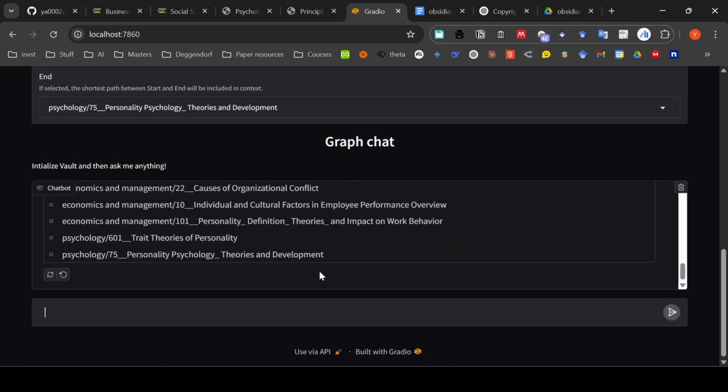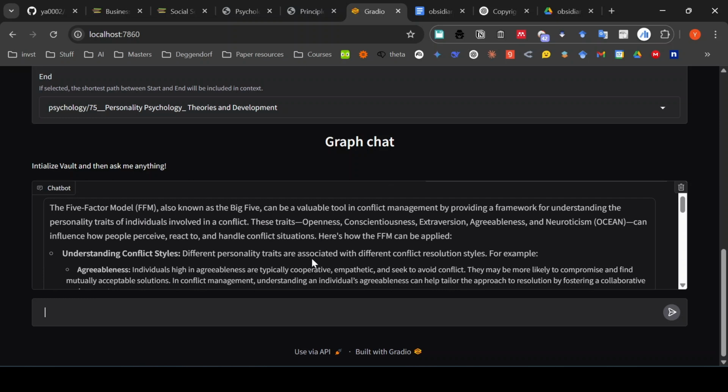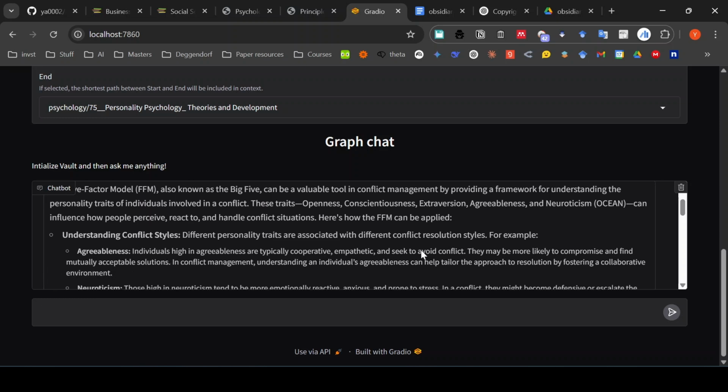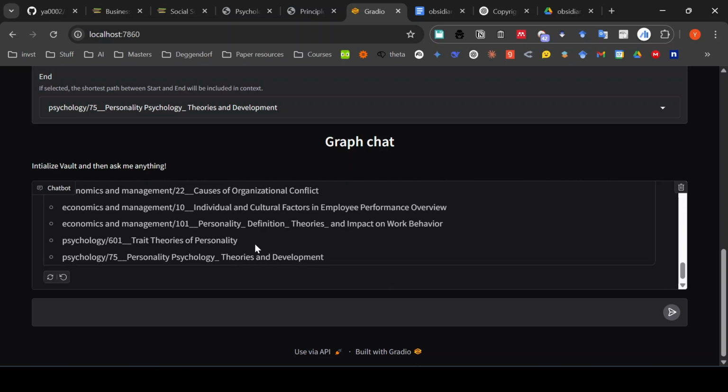Different personalities are associated with different conflict resolution styles. For example, an individual high in agreeableness may be likely to compromise. It's kind of the same as what we had previously.